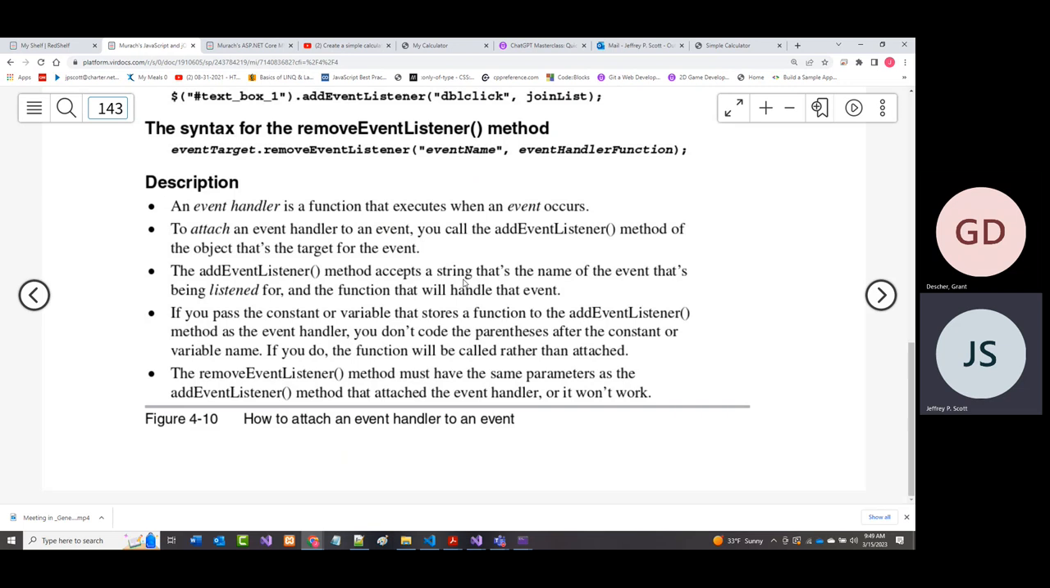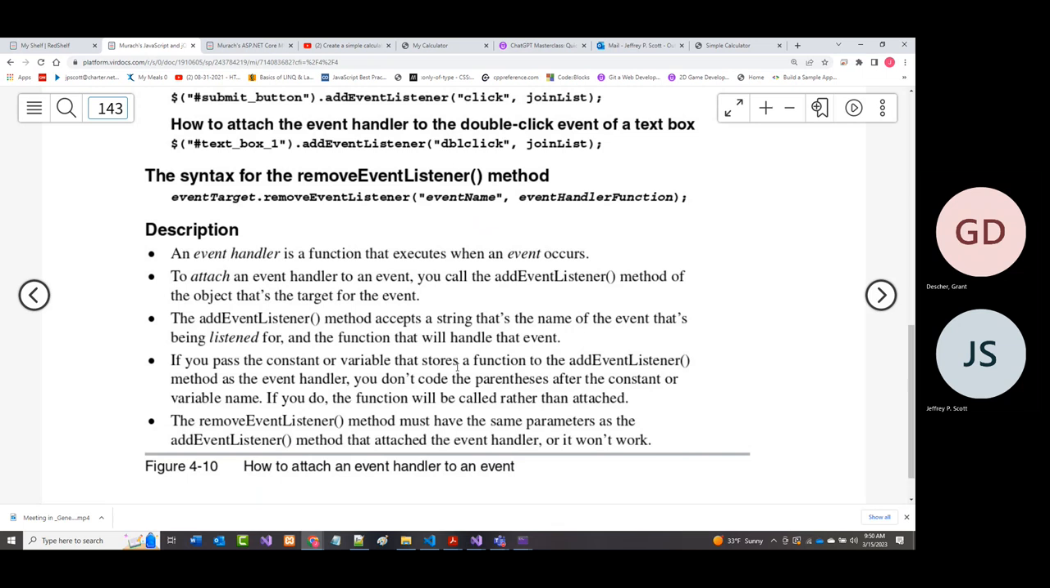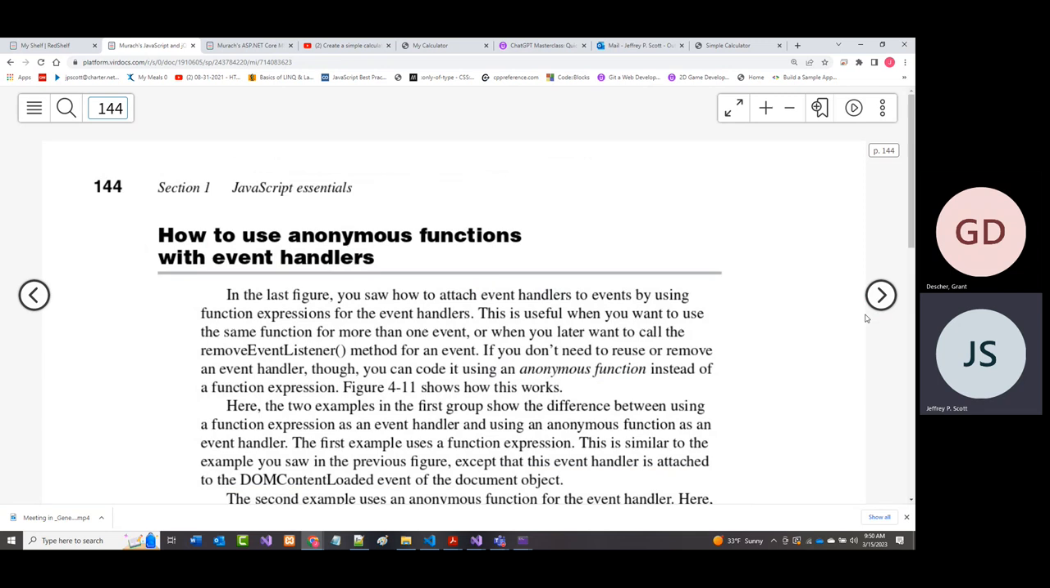As mentioned there, if you want to attach an event handler to an event, you call the add event listener method, all right, that accepts, as it says, a string that's the name of the event that you're listening for. Again, click or double click or whatever, all right? If you pass a constant or variable that stores a function to an event listener, you don't code the parentheses like I mentioned to you. If you do, rather than attaching that, it'll just call it one time, which you don't want. And again, you can remove event listeners if they don't work or if you don't need them anymore or whatever.